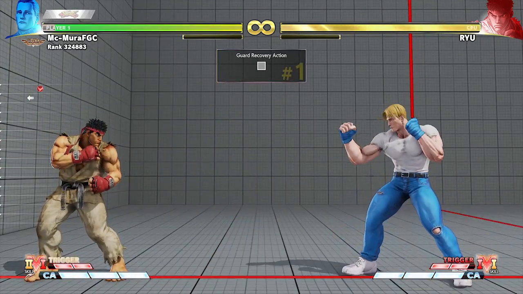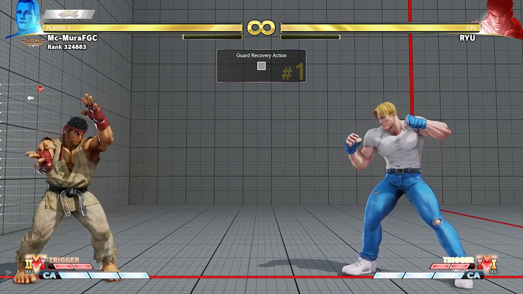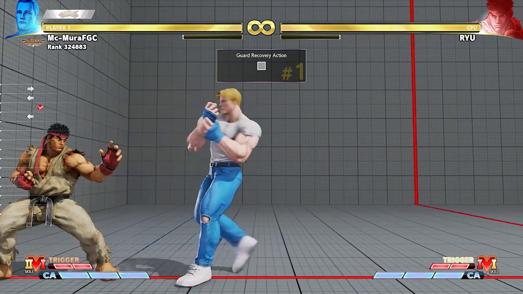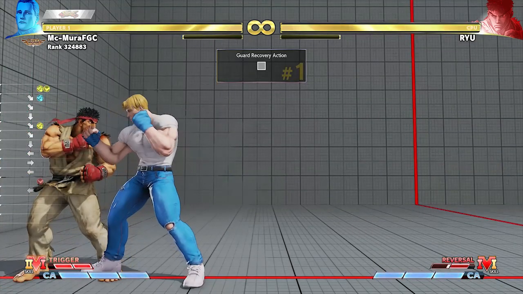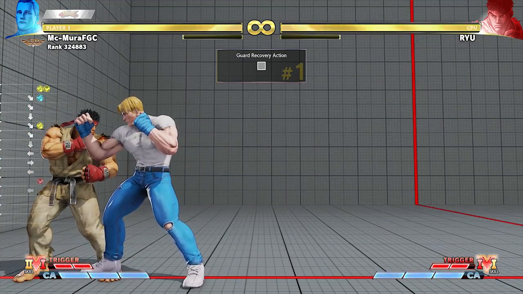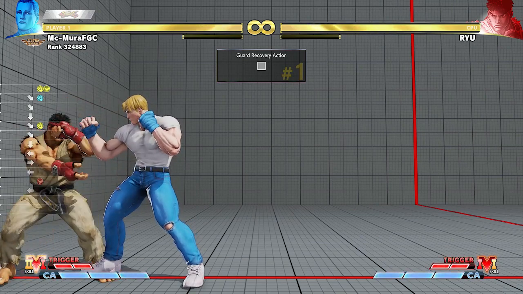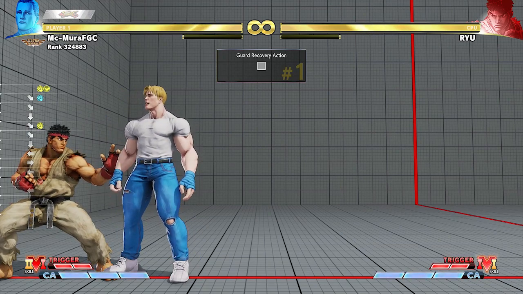So it's like Ryu's, Bison, Ryu, G, that style of V reversal. So what you want to do here is you want to be able to do something like this. You will do your first input, which is, in this case I did the crouching medium punch, and then followed with the crouching light punch, and after the crouching light punch I immediately pressed the V skill.